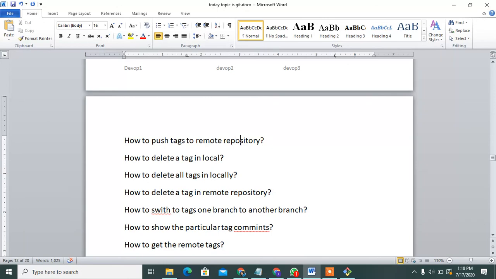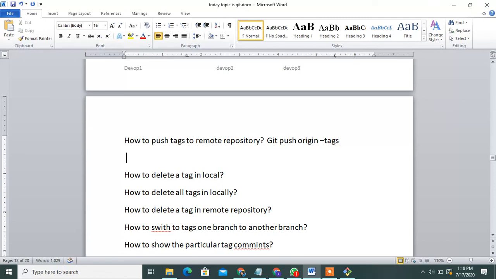Then how to push the tags to the repository? git push origin --tags. You can push all the tags. To push only a single tag, git push origin with the particular tag ID, 1.0.